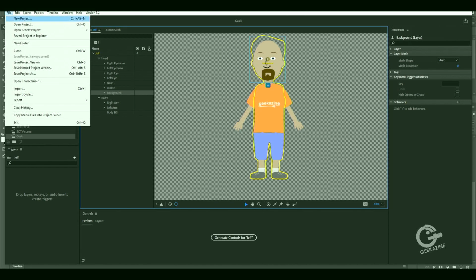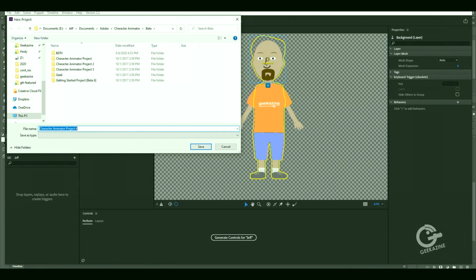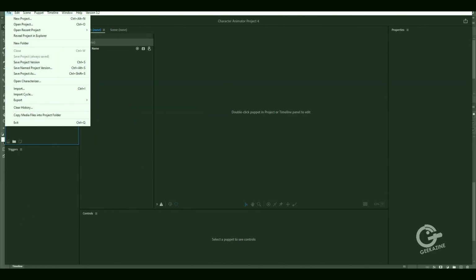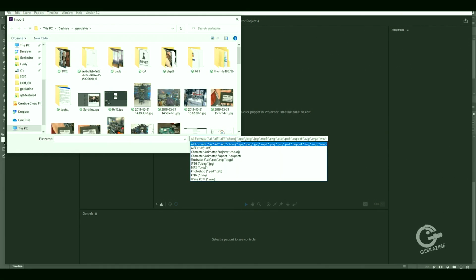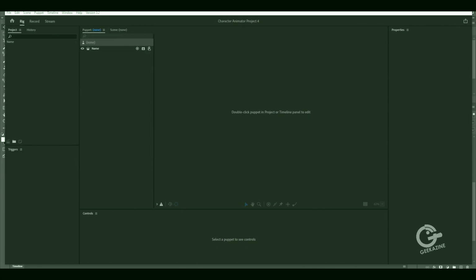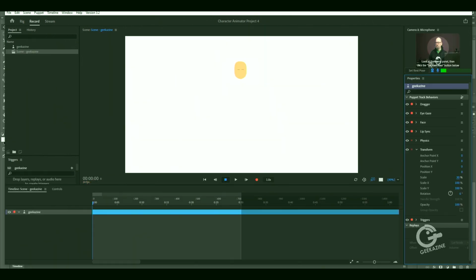Yeah, we'll do a new project. There's my old puppet, by the way. And we'll just say project 4, save. And now I'll say file, import as a puppet through Photoshop PSD. But I have it, I'm saving it through my Dropbox. There we are. It's right there. Let's bring, I think it's the Y position. There we go.